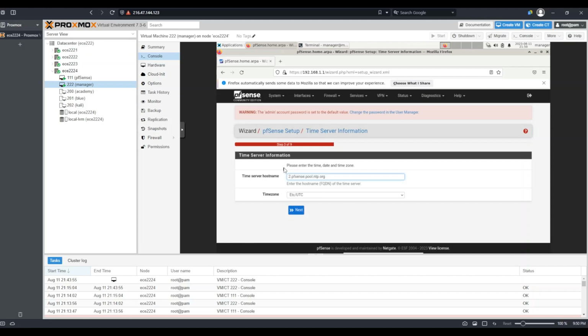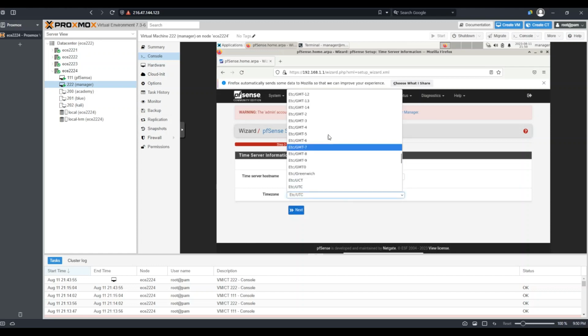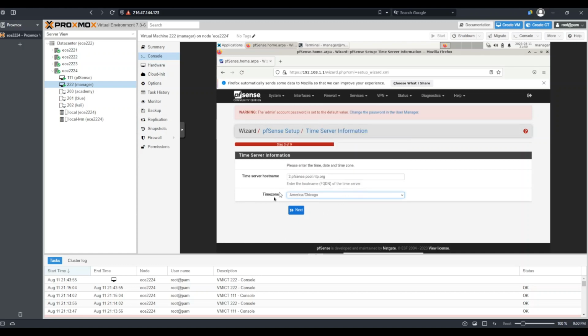I will keep the default time server and I will change my time zone to America/Chicago because that is closest to where I am located. From there, I'll click Next.